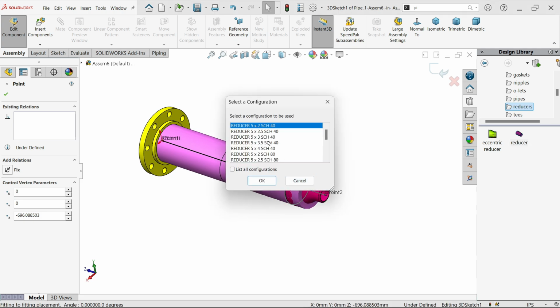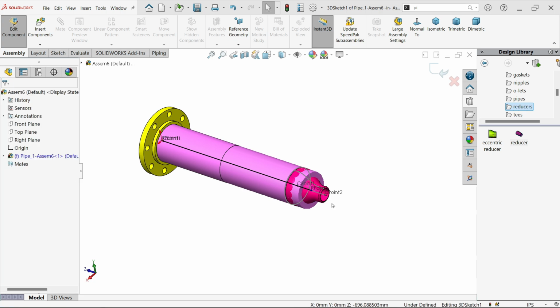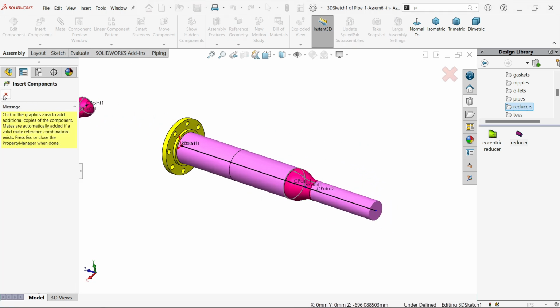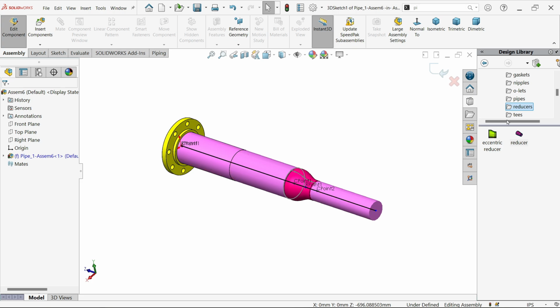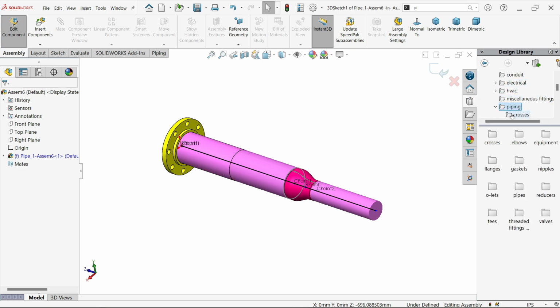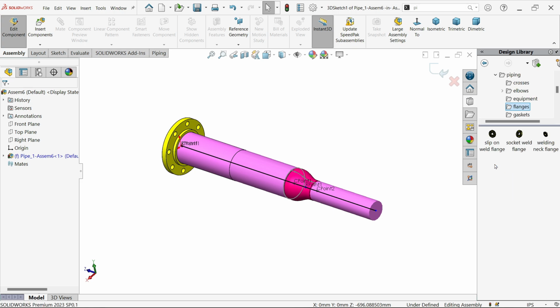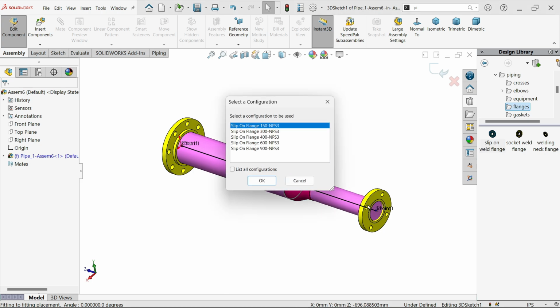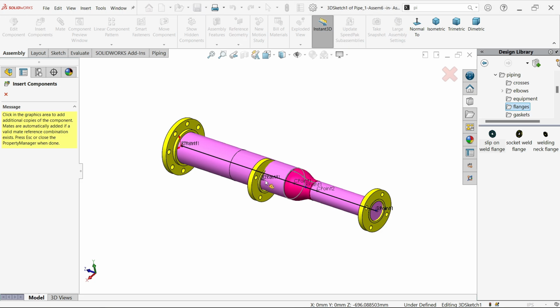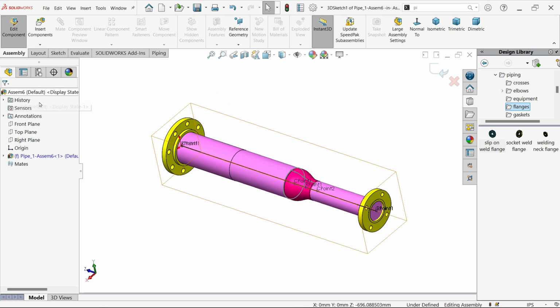Leave. Now here also, once you leave, it will ask you the size. What size do you want? So let's say I am going to use 5 into 3 inch, schedule 40. Okay. See. Exit. Now again go to piping. Add here a flange. Now, according to size, the flange is going to change, NPS 3. Okay, that's fine. Cancel.